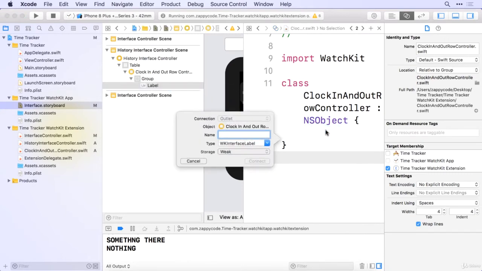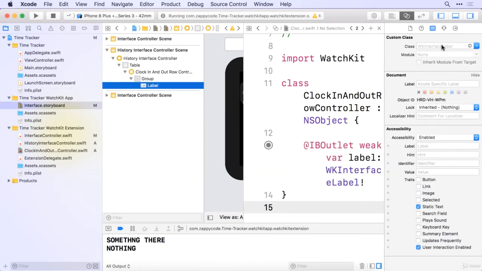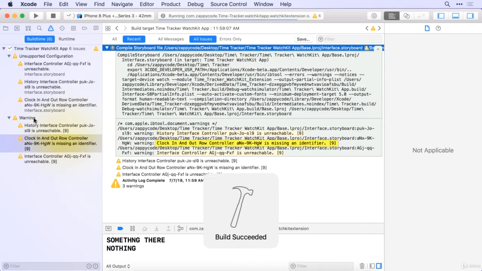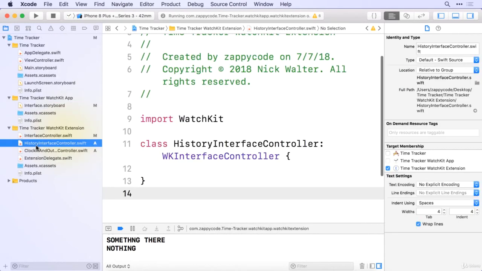Then we've got to pick a name for this thing. Because we only have one, I'm just going to call it label. Seems simple enough. I think that kind of gets to the point. And now we're at a place where we can move back into our history interface controller and start filling out that table view with information. Now, with this in place, I want to make sure that you sort of understand how table views work in the Apple Watch world.